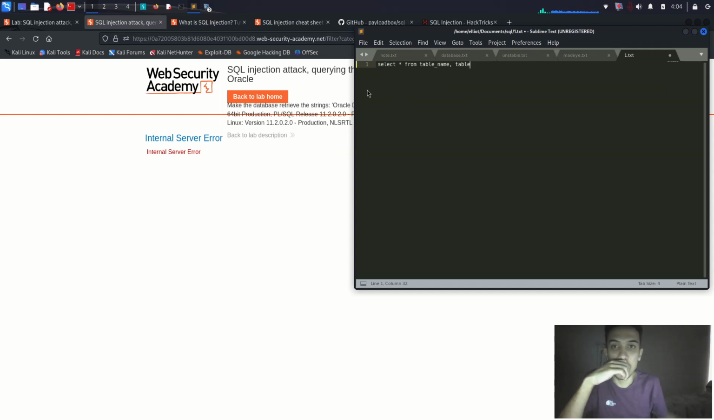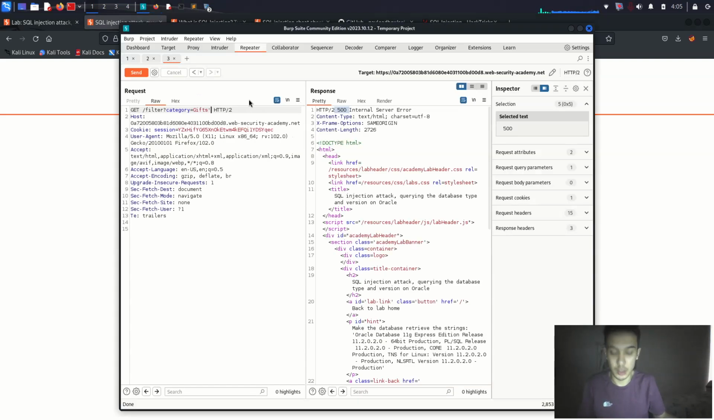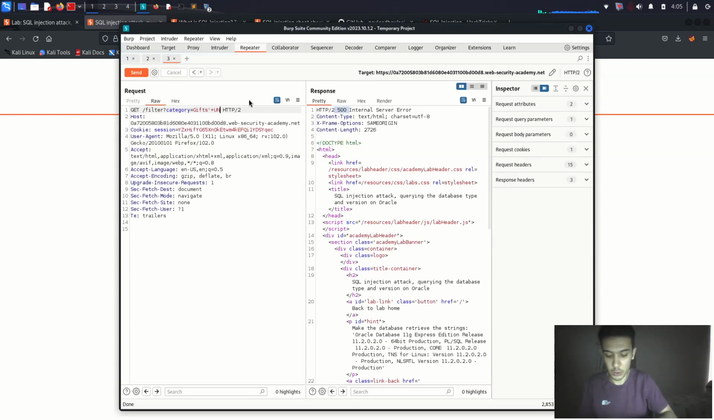So we have to check the same thing here, but before using select at this URL, you have to use the union, because the union will help us with using select here. Let me use union select. Now we have to use something, but we don't know what we're checking for.